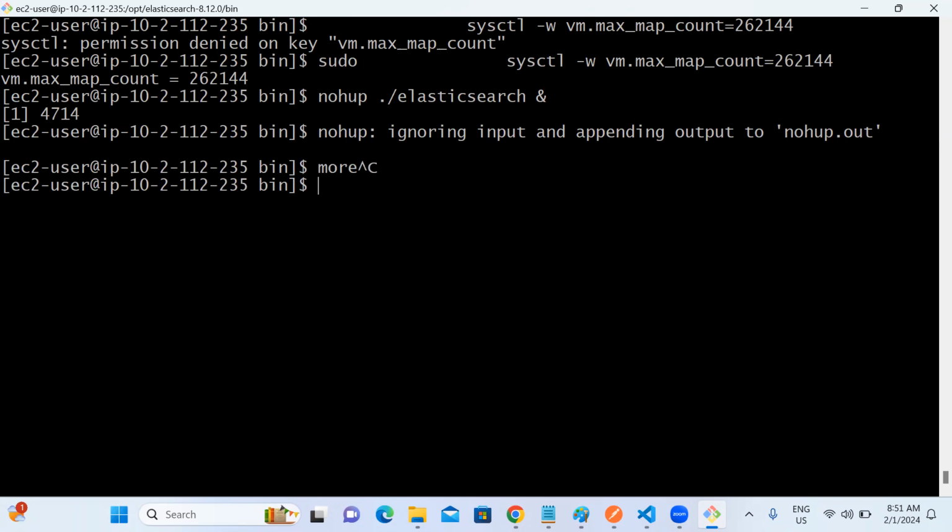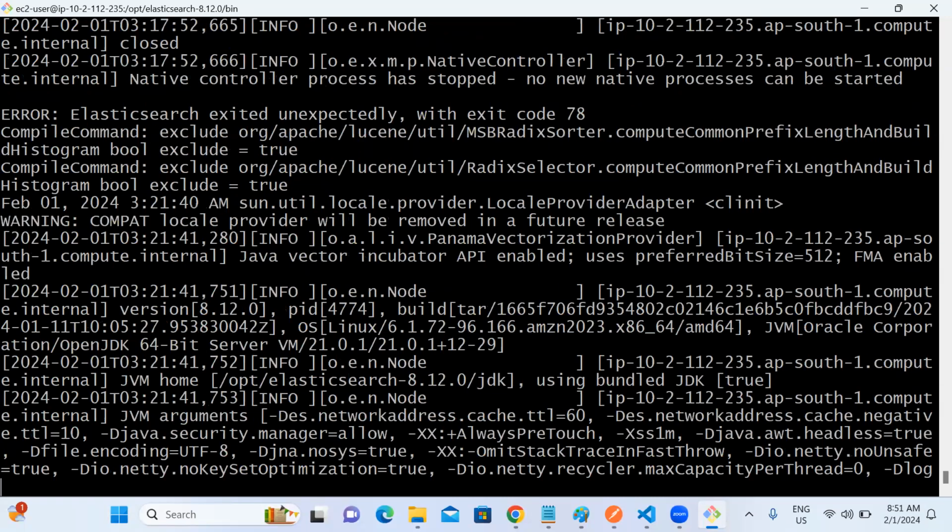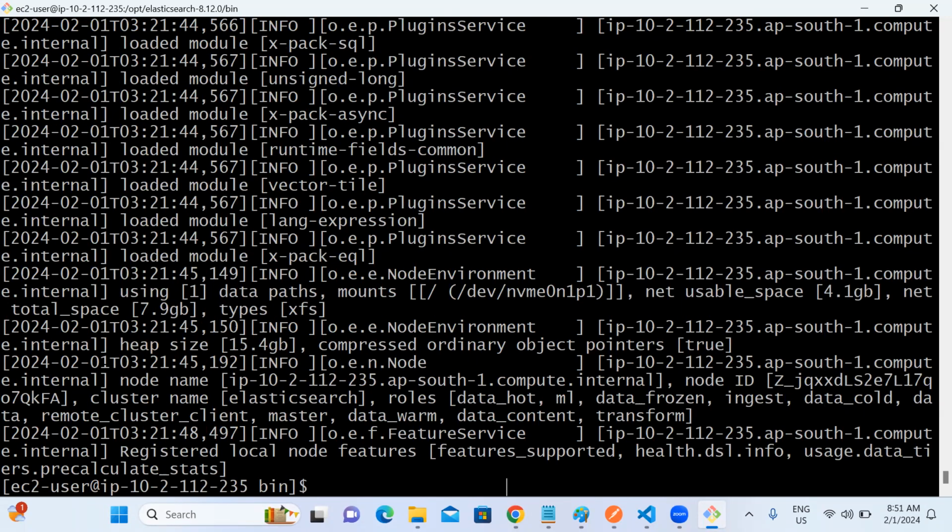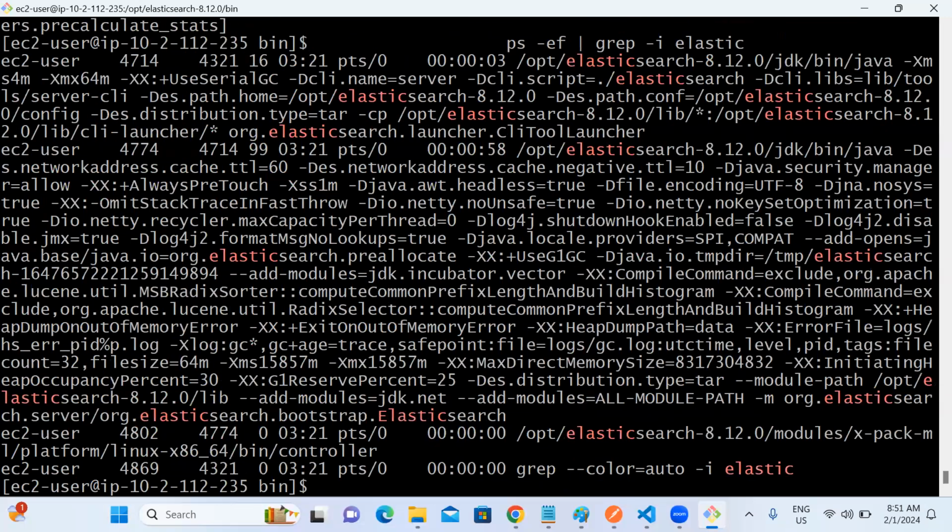Check the time first. It should have the latest log. Now more data. Latest logs. Run ps -ef and grep for Elasticsearch, like the same as Apache.